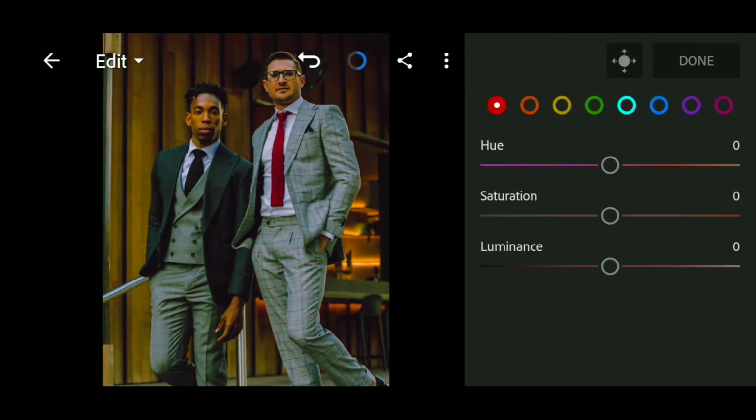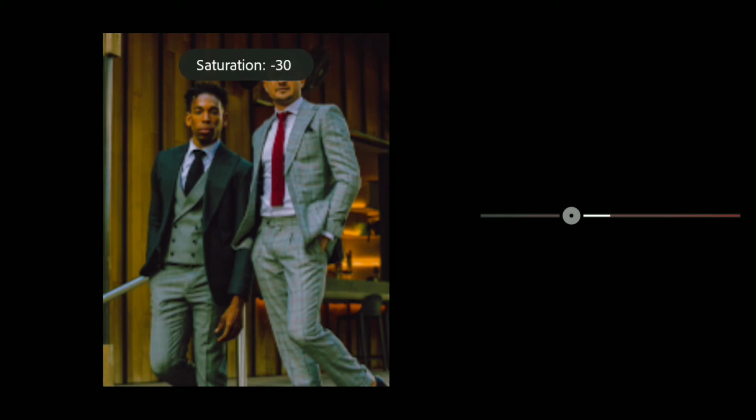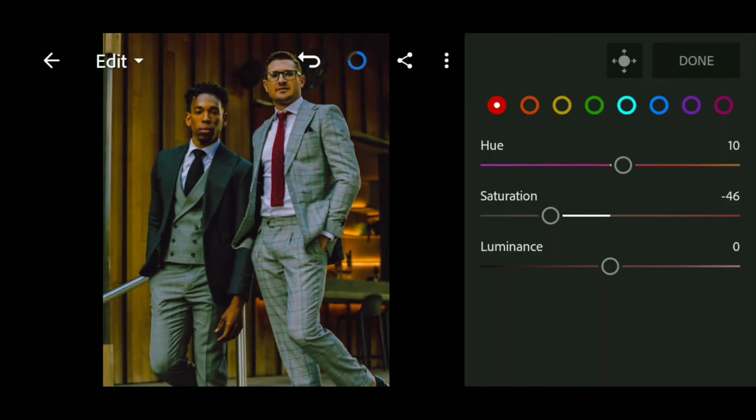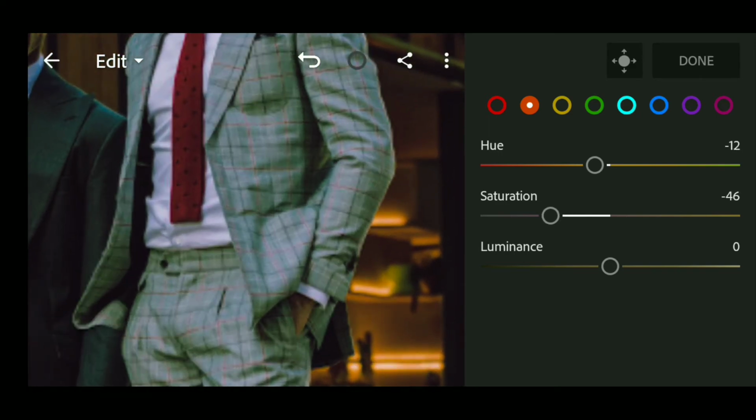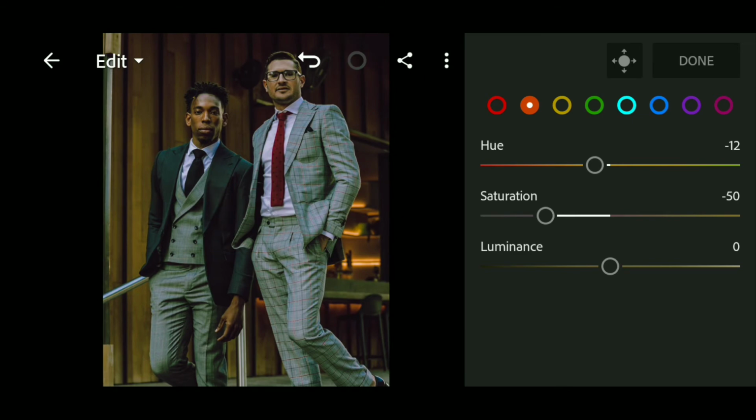Then go to the mix option, add the red. Take the red and take the hue to +10. Take the saturation to -50. Then go to orange. Take the hue to -10 and take the saturation to -50. And take the luminance to +30.